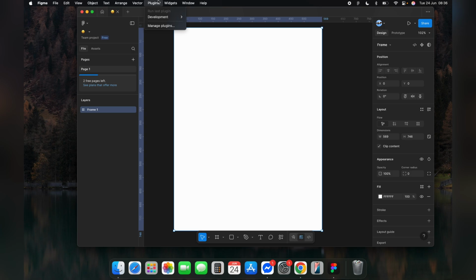Click the play button in the top right to enter prototype mode and test your video. You'll see it play just like a real app or website. And that's it. This is how you add a video on Figma.